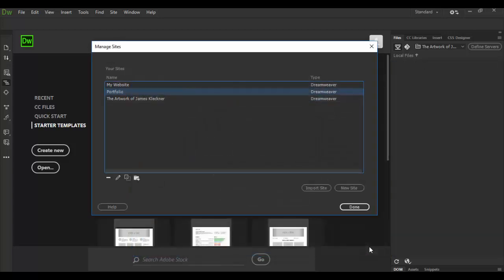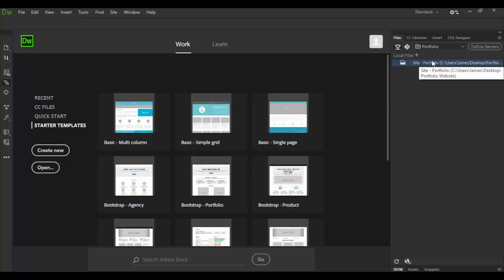And so anytime you create new folders or new icons or whatever, you can basically direct it towards that site, and I can just click Done. So now I have my site set up.